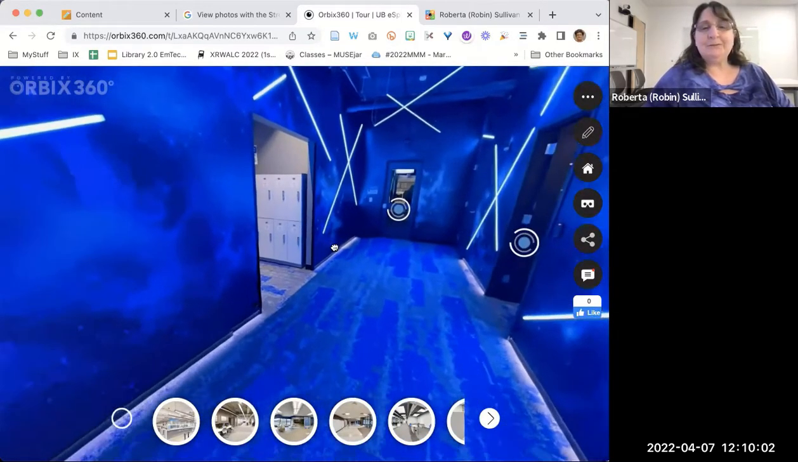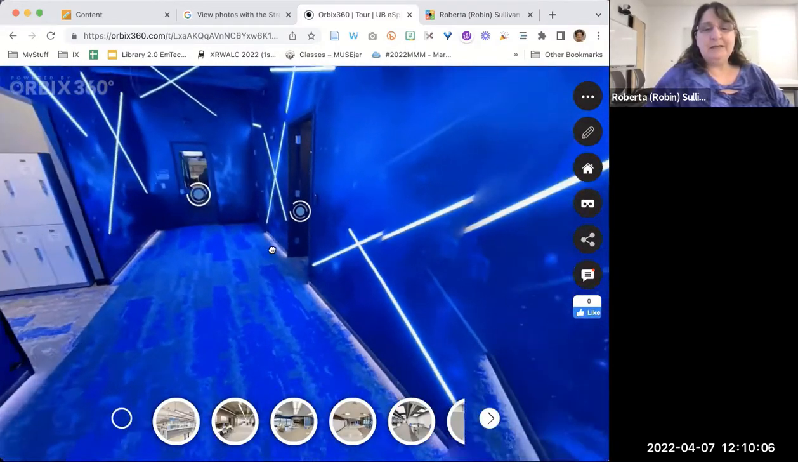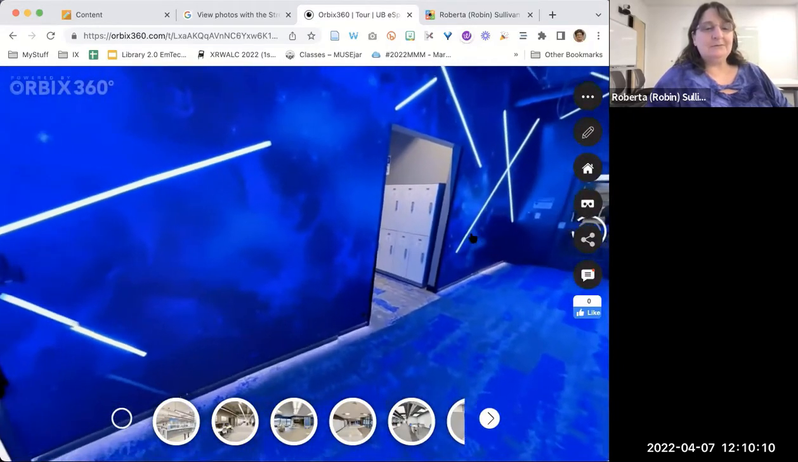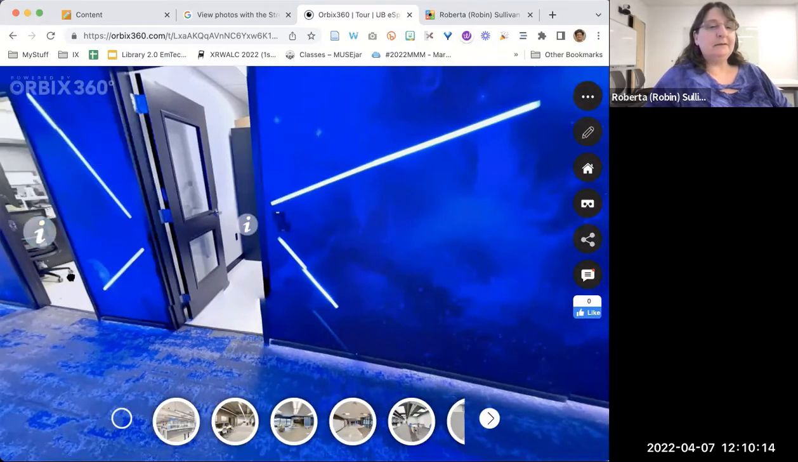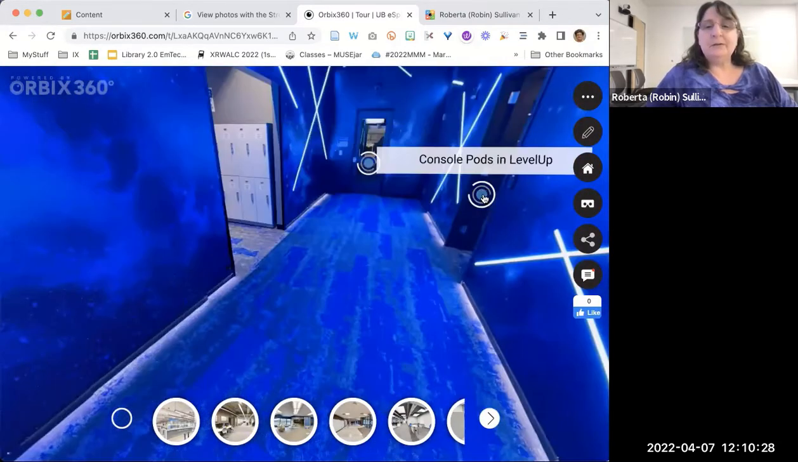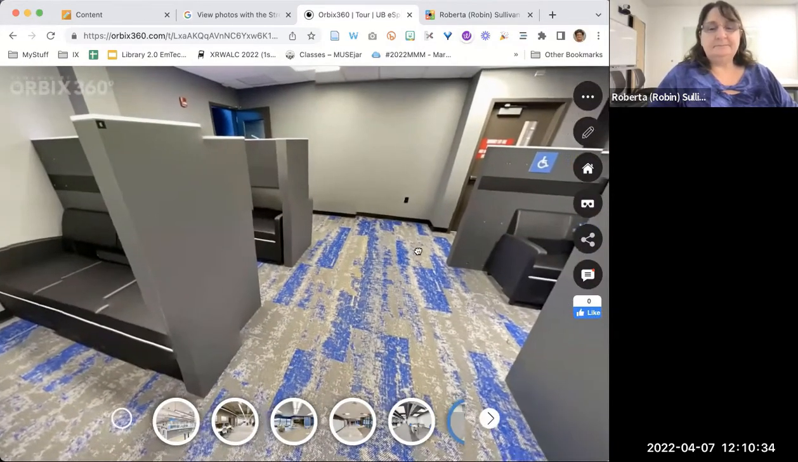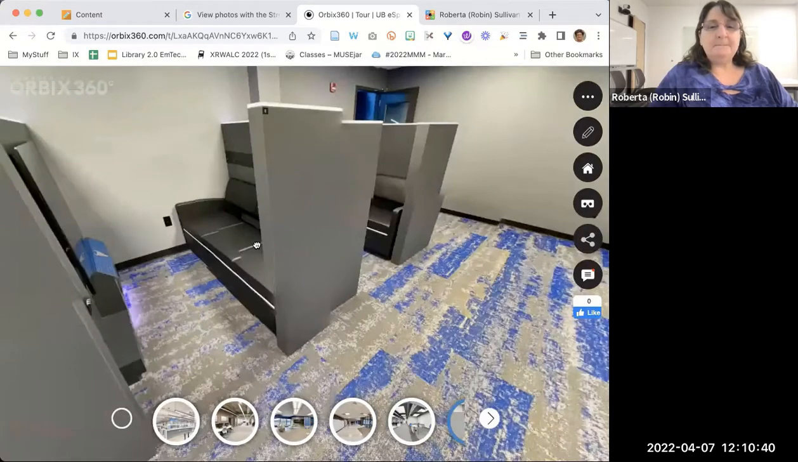So I actually forgot to take the hallway picture when I was there the first time. That's pretty impressive in its own right. There's the lockers. There's a staff member and the help desk. You can also go in this direction. So there is the pod section. And you can also navigate using these links at the bottom.